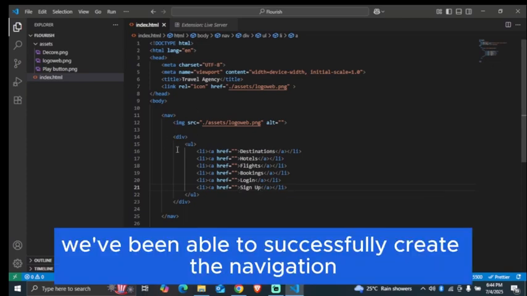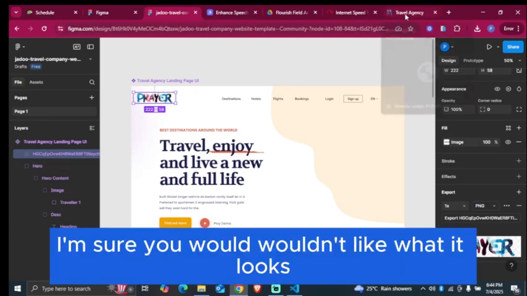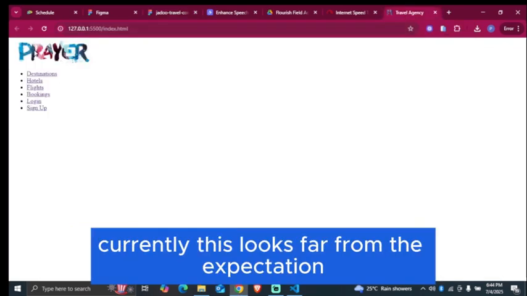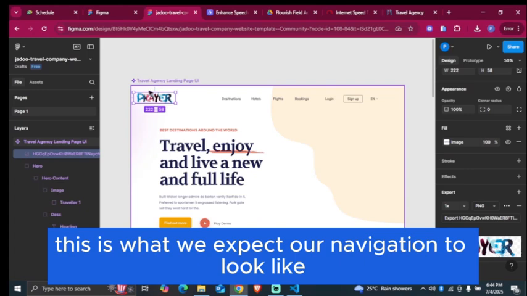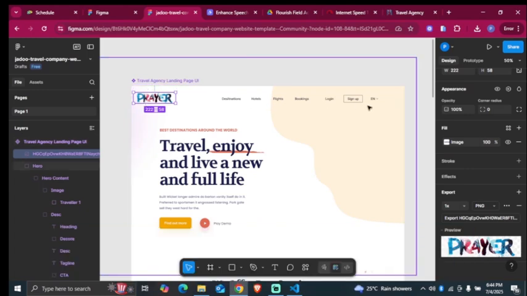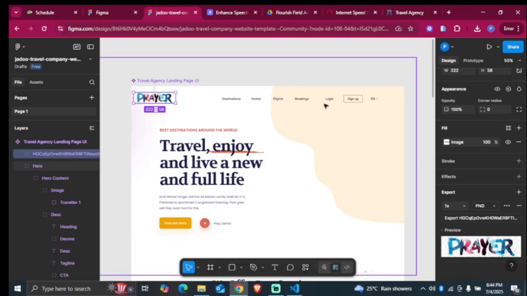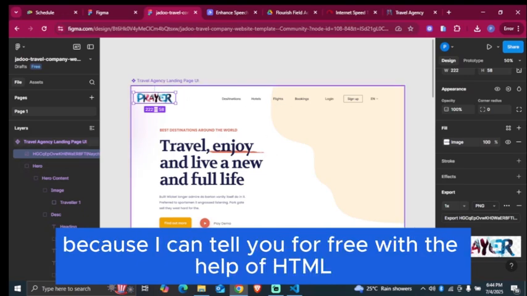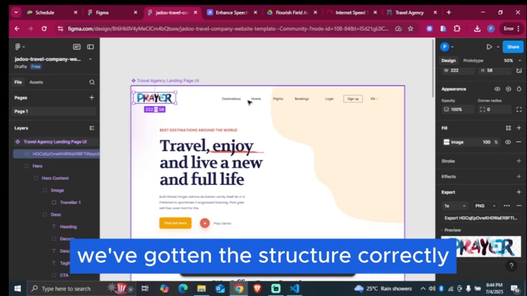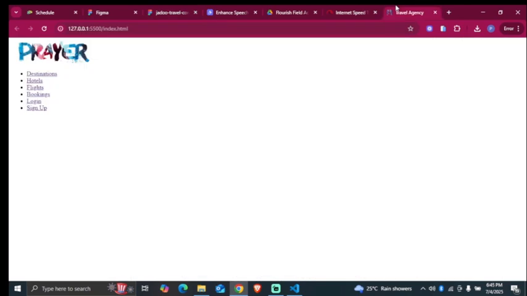Now we've been able to successfully create the navigation. Let's take a look at what it looks like. I'm sure you wouldn't like what it looks like. Currently, this looks far from the expectation. This is what we expect our navigation to look like, but it currently isn't what it is looking like. I can tell you for free, with the help of HTML, we've gotten the structure correctly. To make it look exactly like this, we need the use of CSS.